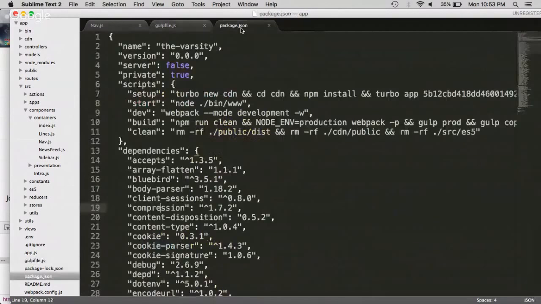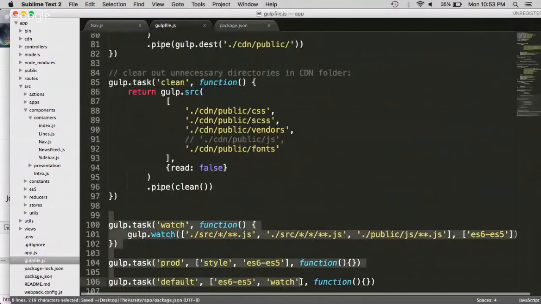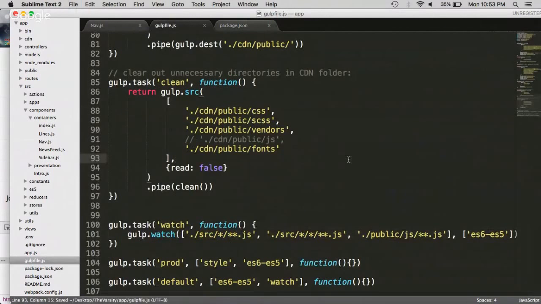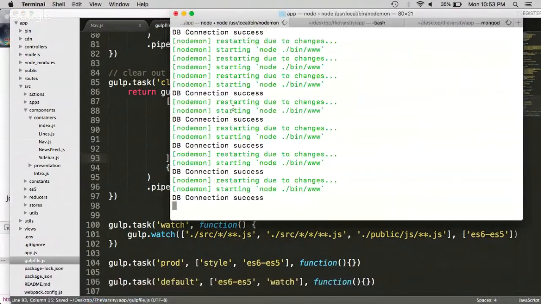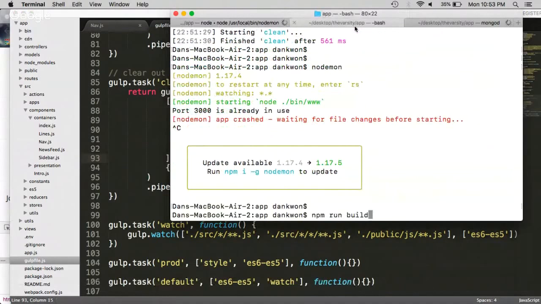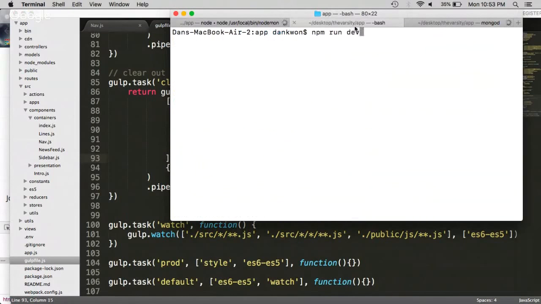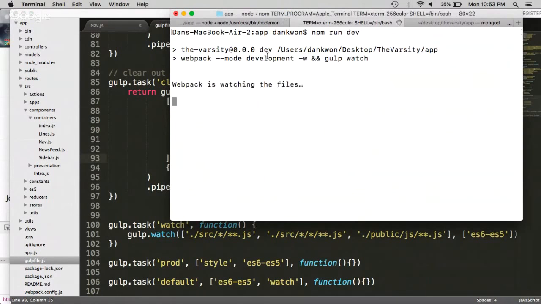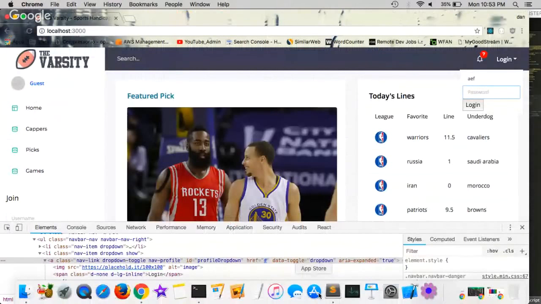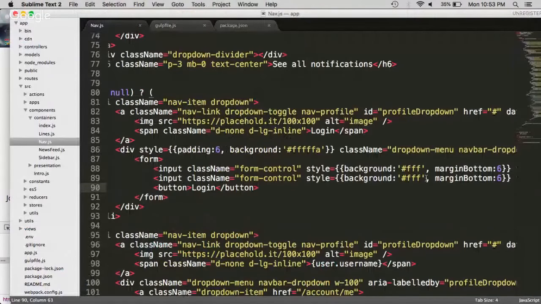Let me try something real quick here. I'm going to try adding gulp watch to the dev script. That's this one right here, which is going to recompile all of our React modules into ES5 every time I make a change. Let's see if that works. So I'm going to run the dev script again over here, npm run dev. Okay, so Webpack is watching, and then I'm going to remove this margin bottom, or let's make it 8, just to give it something to do.